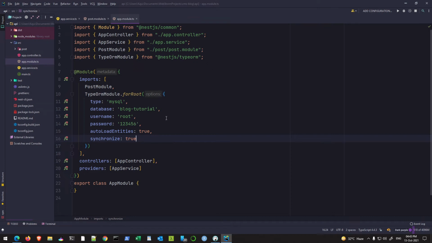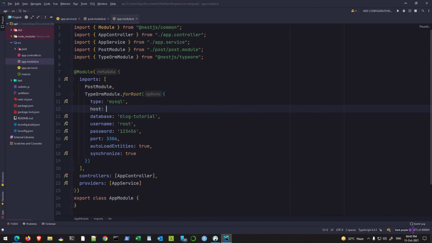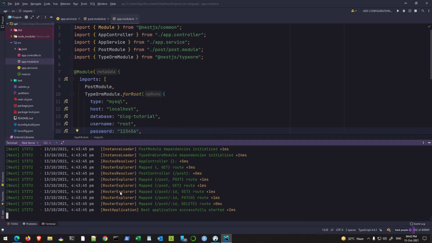Once that is done, one thing I believe we're missing is the port number. Okay, username, password, and the port is 3306, and also the host. So host is localhost in my case, because I have the server locally installed here. So with that done, if I save the changes and check my server, everything is running fine.